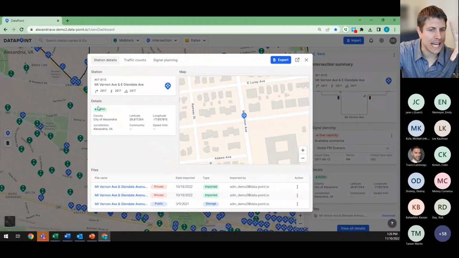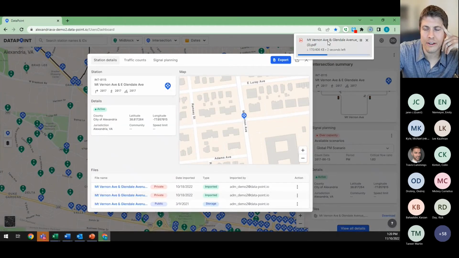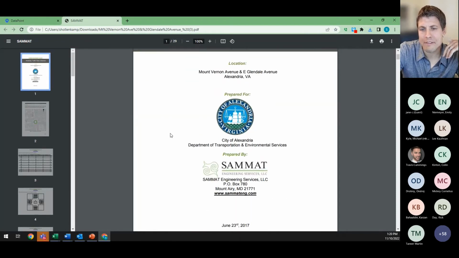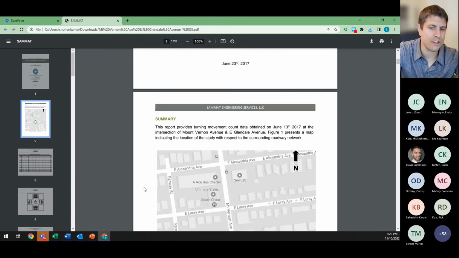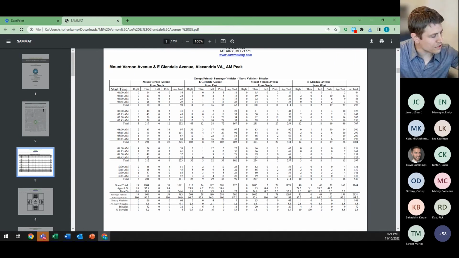The station detail tab, the only important thing to know here is you can access any and all files that are stored at these locations. And that's not just traffic data files, that could be videos and PDFs and Excels. So this file here, that's downloading. This is a PDF done by CNET Engineering in 2017 on this intersection. This is the sort of thing that gets lost in project folders.